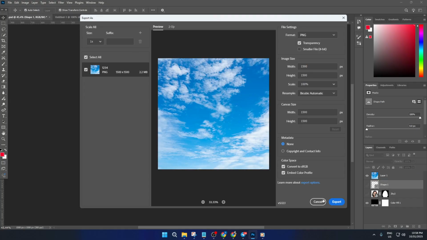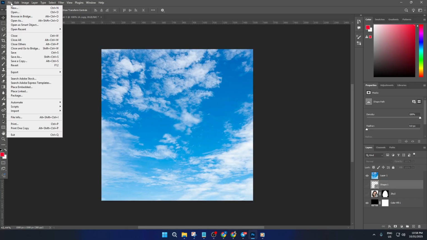I hope this walkthrough clears up any confusion and boosts your confidence in exporting your images just the way you want.